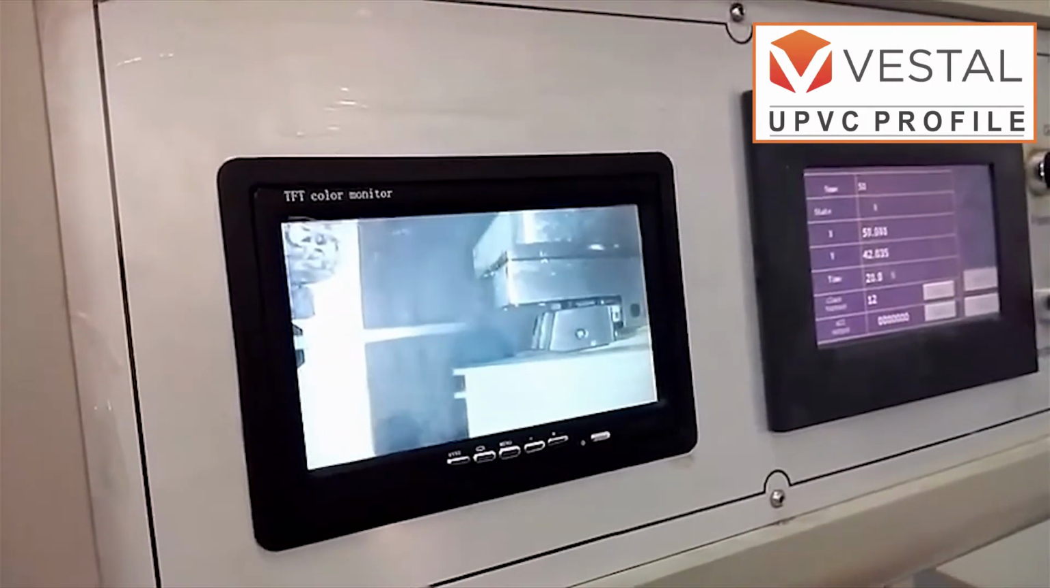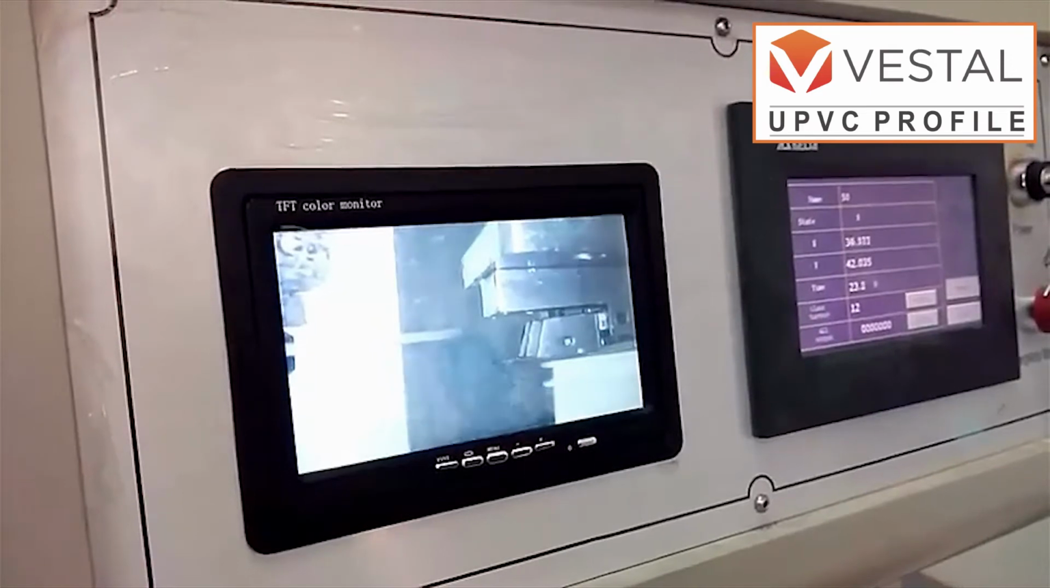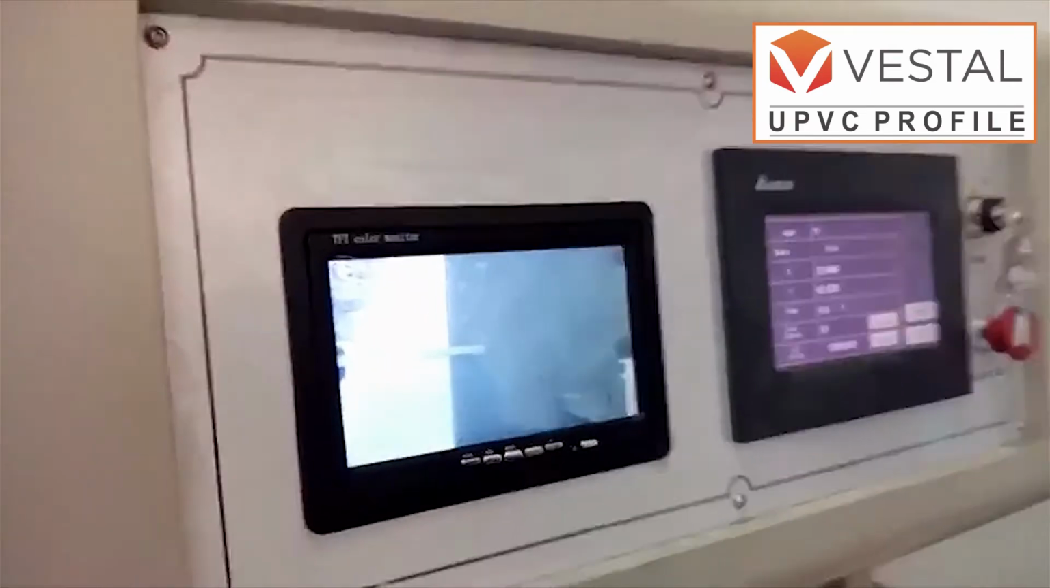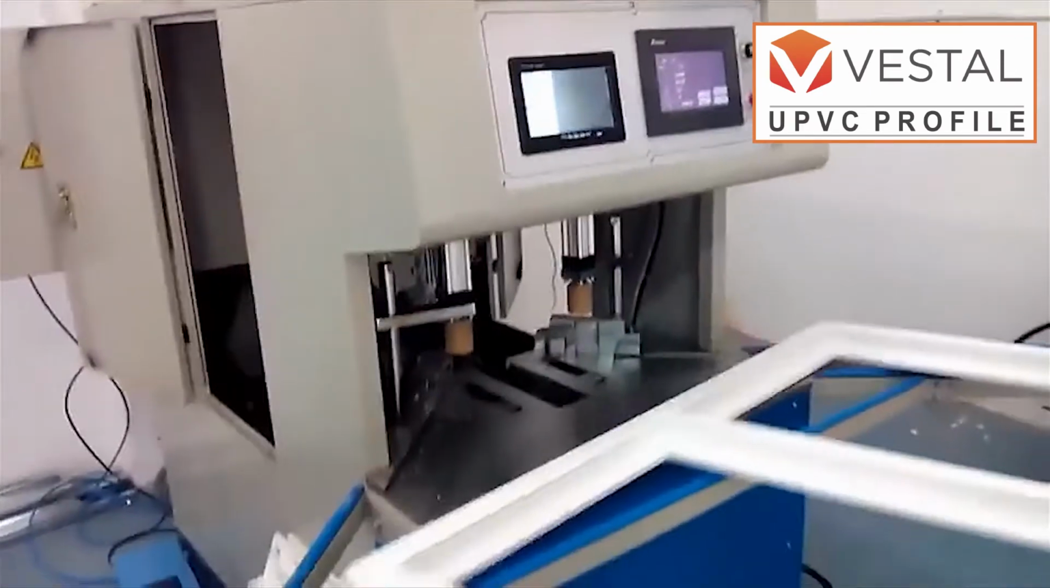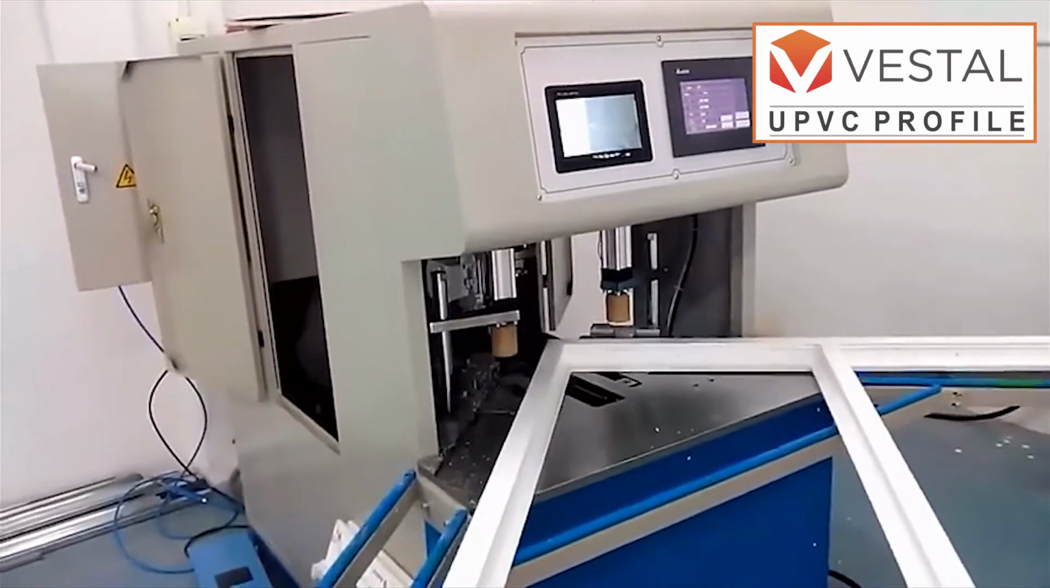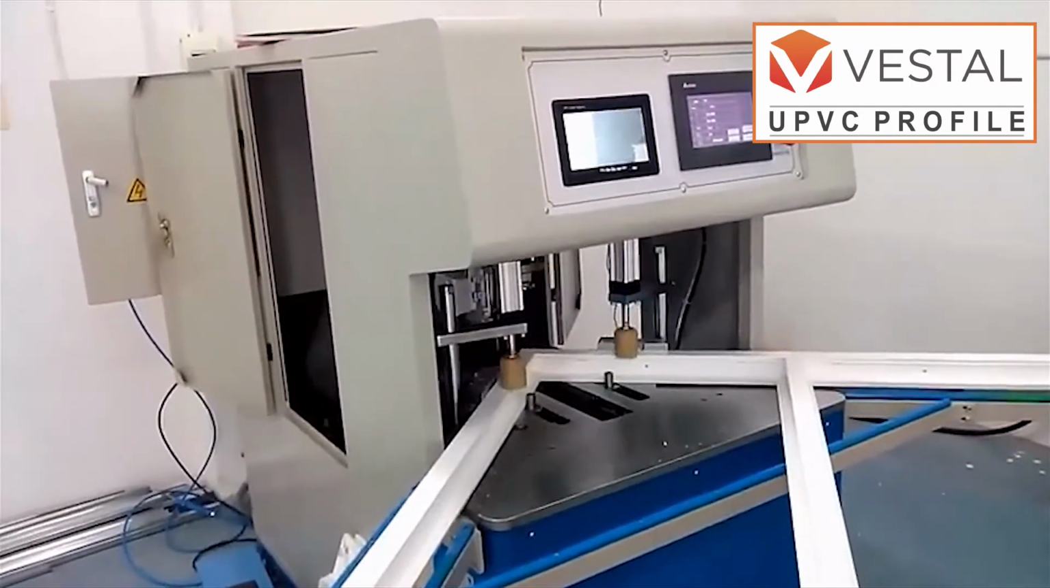Once the window frame has been placed in the machine and the operator runs the required program, the moving blades of the machine crimp down the unwanted plastic scraps from the window system to create a neat and clean corner.